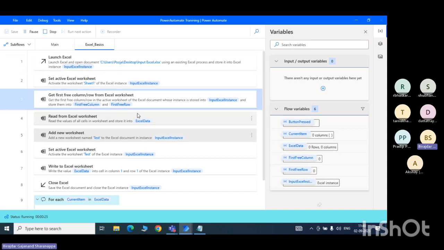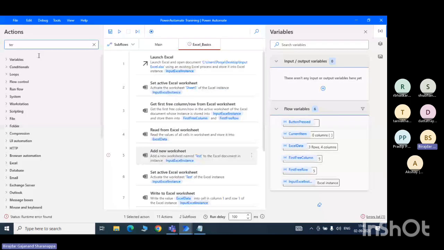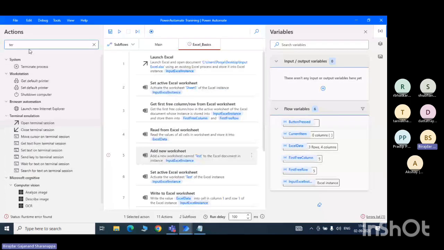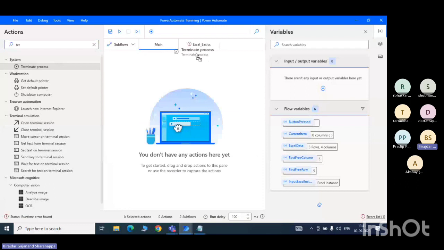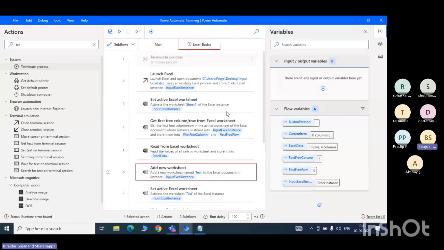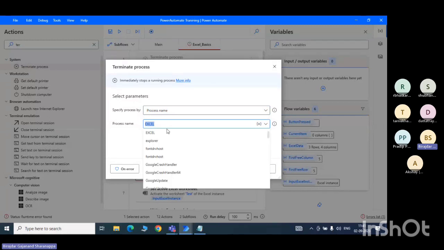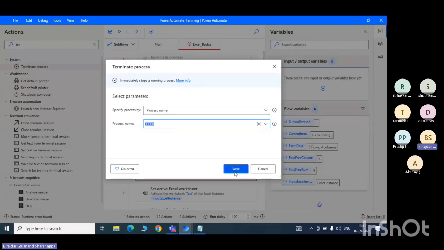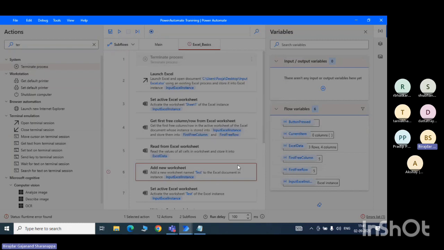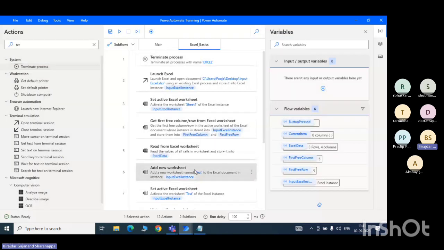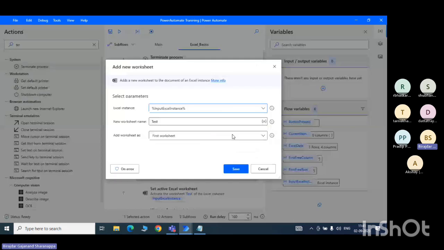I think this particular sheet is already there, so it is giving us an error. Let me add a terminate process as well, because it will end up with an error again. Terminate is nothing but killing any active process. This will come up as Excel, and save it. Basically this will close the background Excel instance.